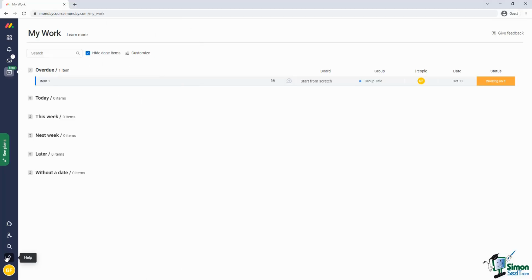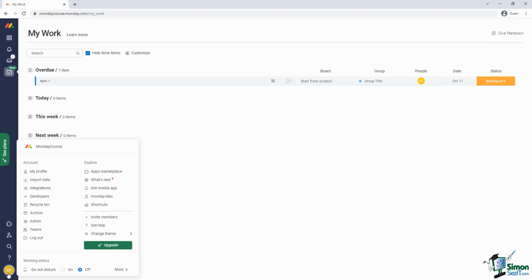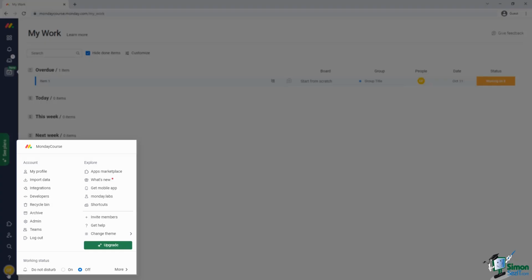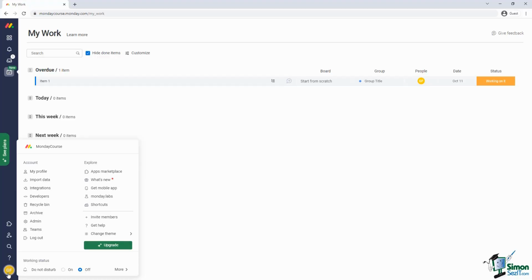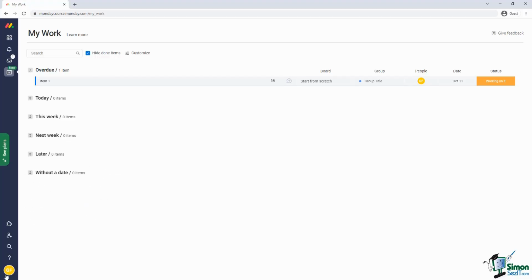And right at the bottom of the screen is your profile picture. If you click on the picture, it opens a big menu with many different options. We'll touch on a few of these throughout the course, but the bulk of the screen is used where you will be working with your boards.